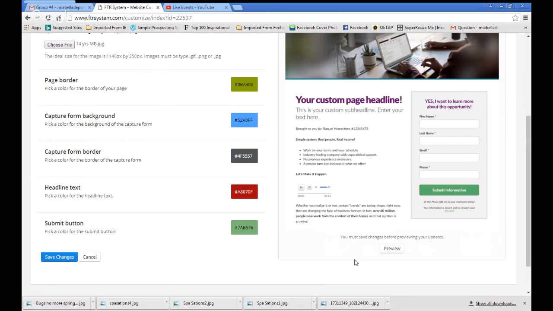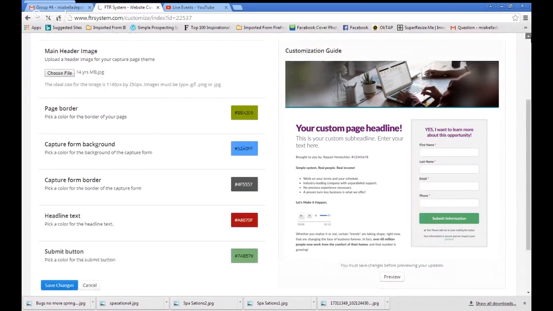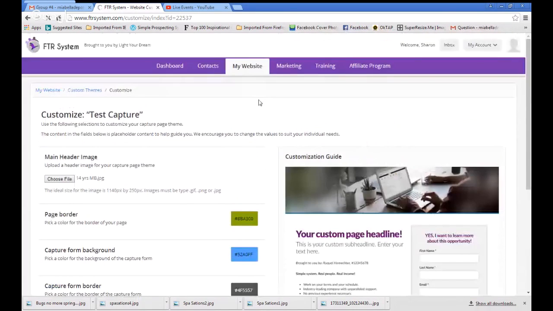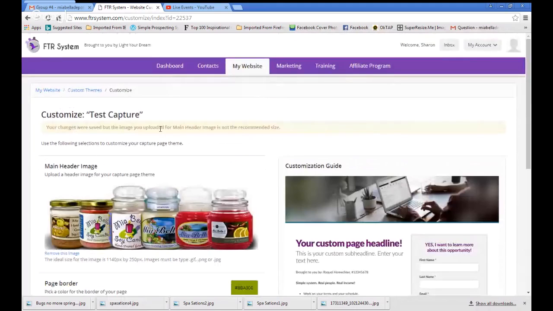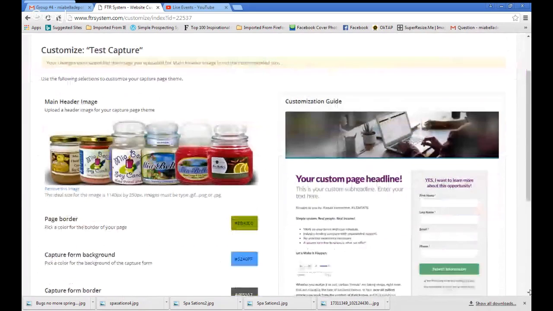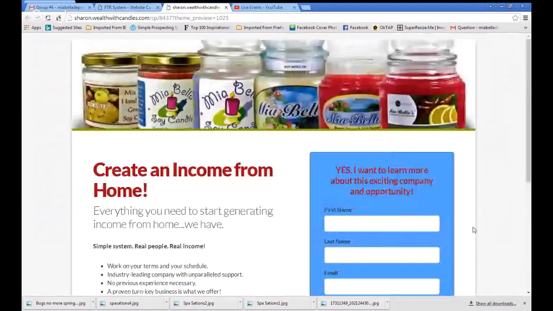Okay. Now, you cannot preview it till you actually save it. So once you've got the colors picked out and how you want it in your header, you're going to click Save Changes. And the way you'll know that it's saved is it's going to come up here: your changes were saved, but the image you uploaded is not the recommended size. It still uploads it, but it's not the recommended size is what it's going to say. So then we want to preview it.